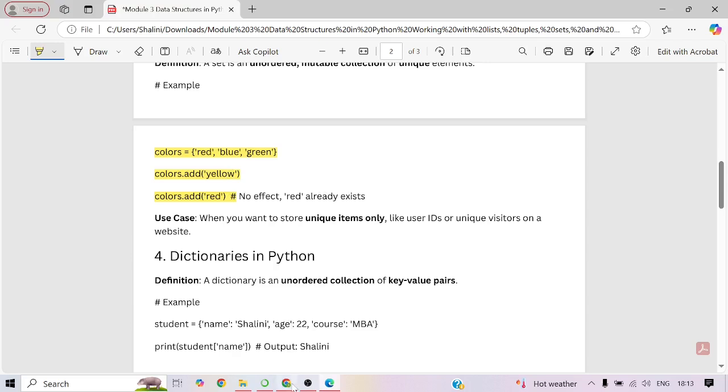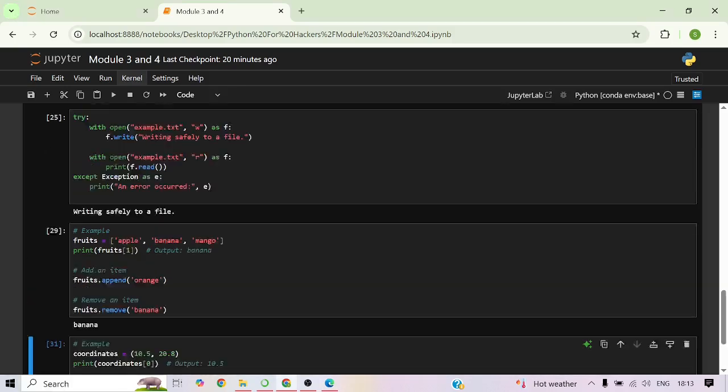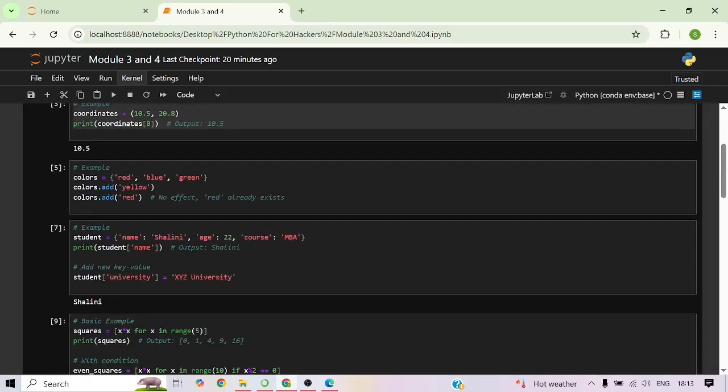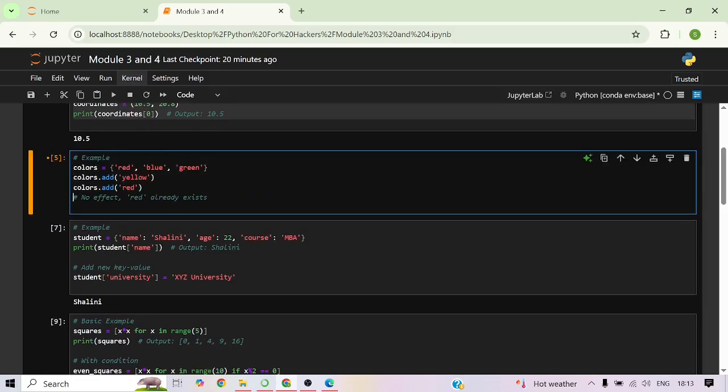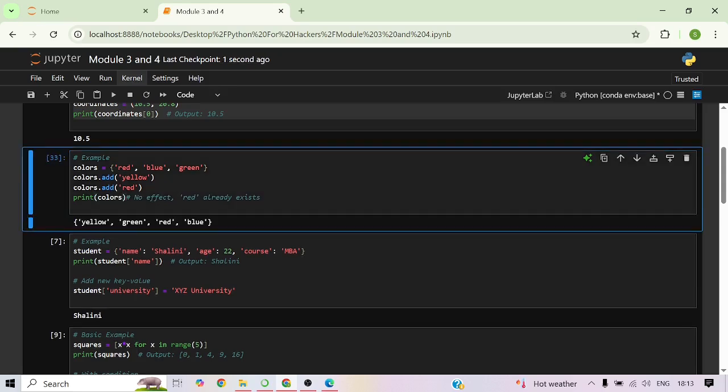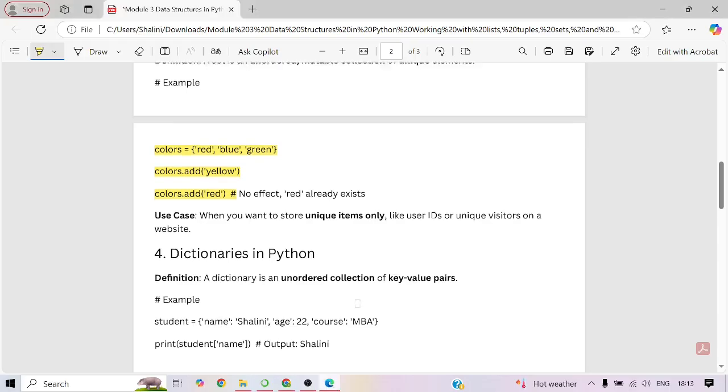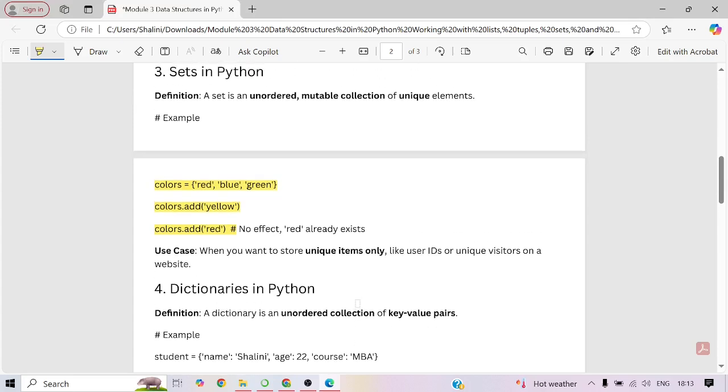Okay, I think I should have this example or not. I have to check it, right? So yes, I have this example. Now you can write the code print colors, and you can get the output: yellow, green, red, blue, right? So what does it mean?